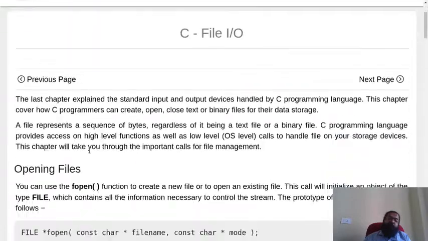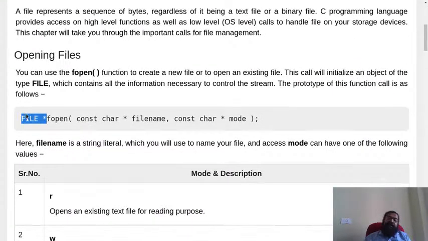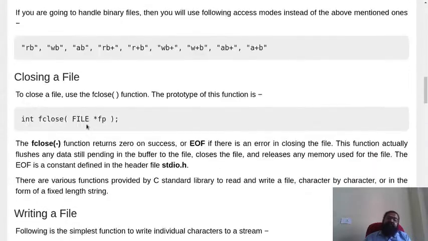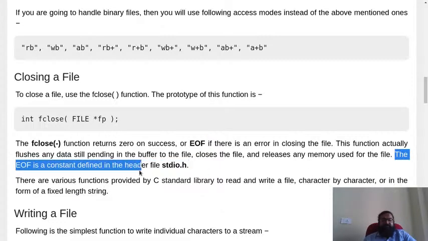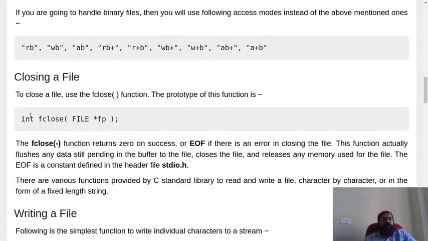You use the file pointer that is returned by fopen, and pass it to the function fclose. So the fclose function takes the file pointer and closes the file that is referred to by the file pointer that is being passed. The fclose function will return 0 on success, otherwise it will return something called EOF, and the EOF is a constant that is defined in the header file stdio.h.